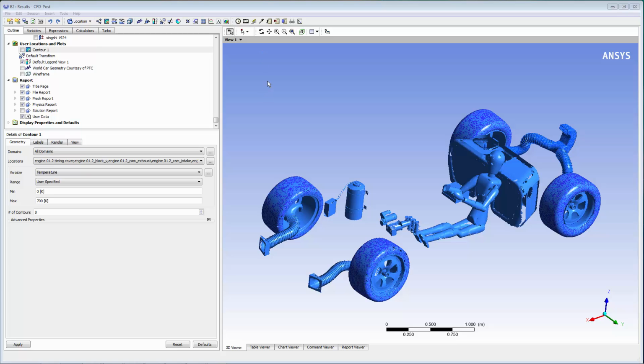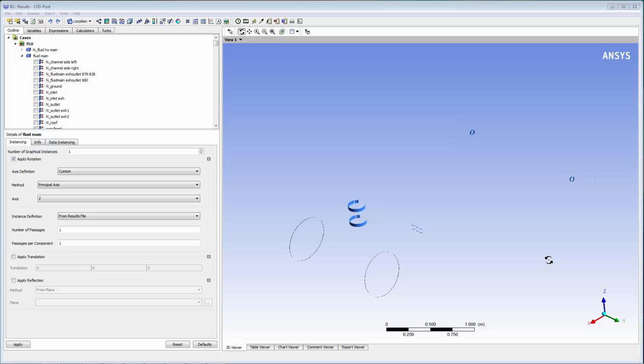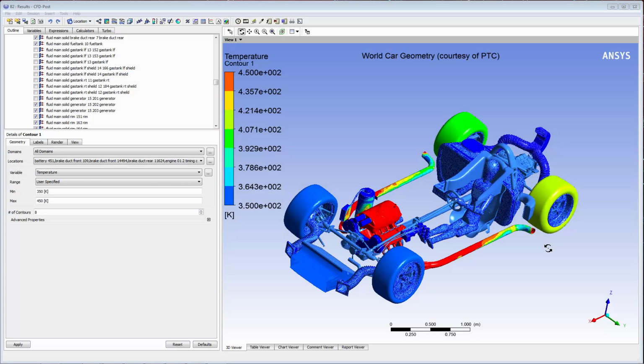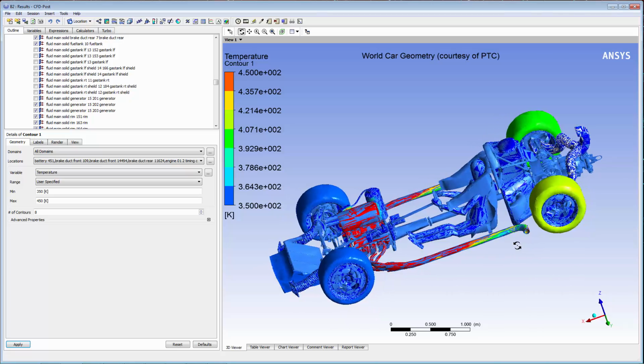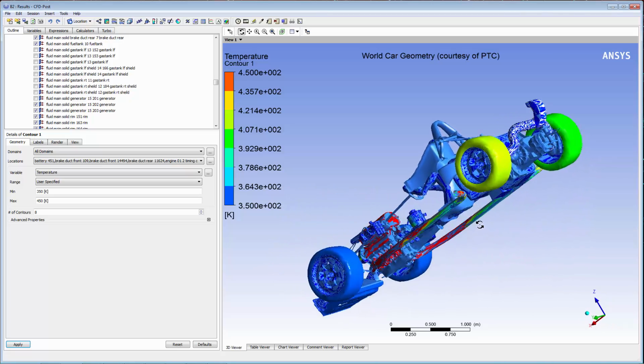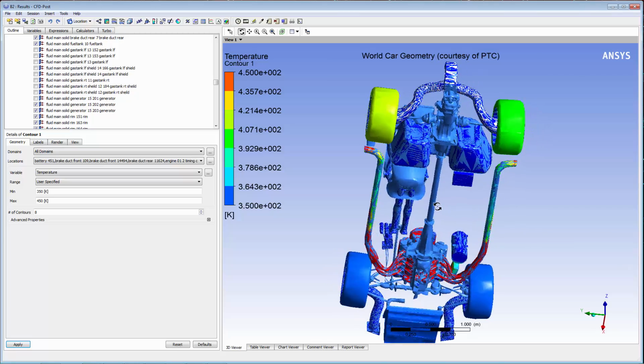There are 33 pairs of fluid-solid mapped interfaces. There are 14 pairs of non-conformal solid-solid interfaces. Here we have some results from a full simulation of the PTC world car geometry. For this particular example, approximately 15 man-hours were spared in pre-processing because the conformal mesh did not need to be created during setup.